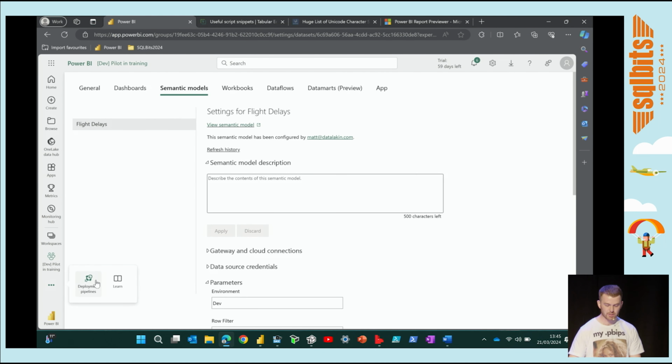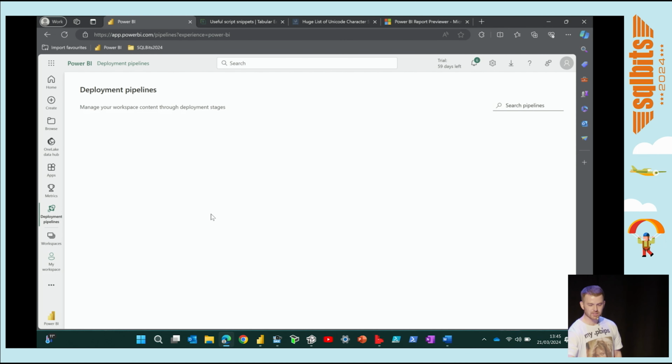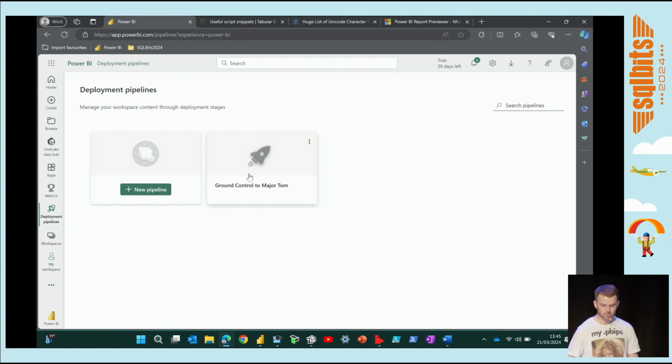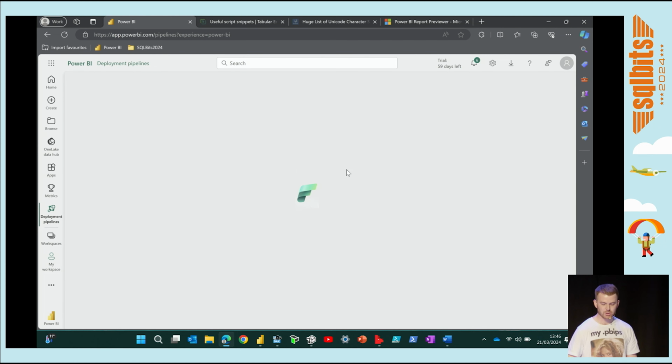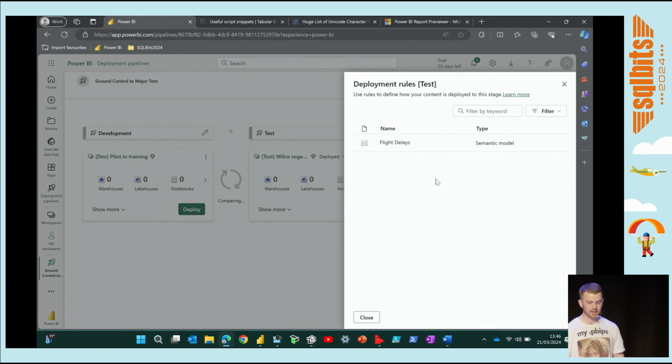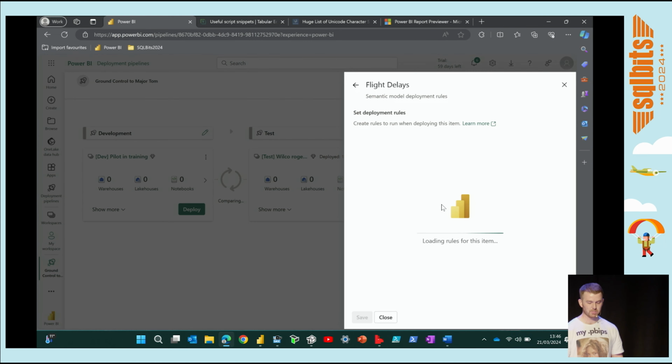You can then take this a step further and use it in deployment pipelines, if it wants to work. So when you've got your deployment pipeline, you can specify in your deployment parameters what those values are. So automatically, when you use your deployment pipeline from dev to test, for example, you can specify what you want that row filter to be.